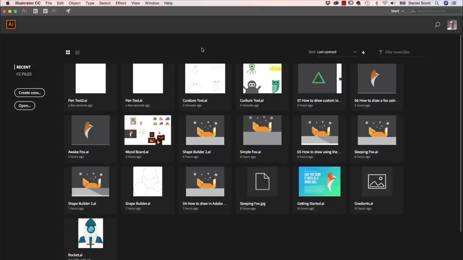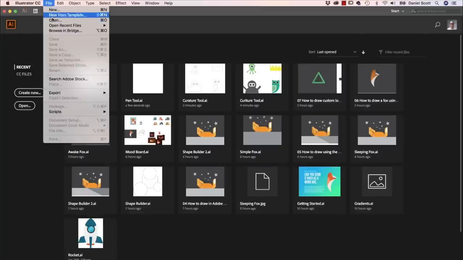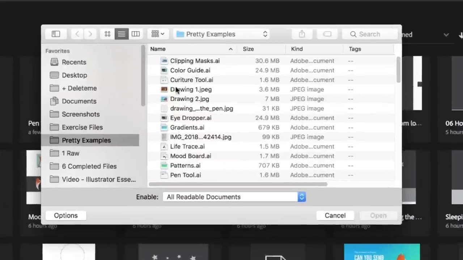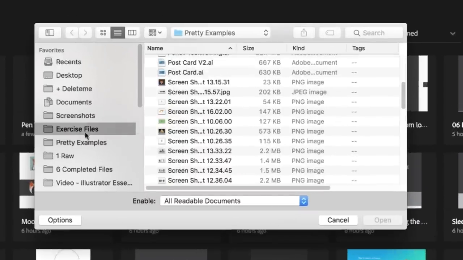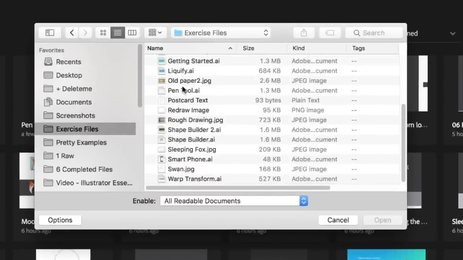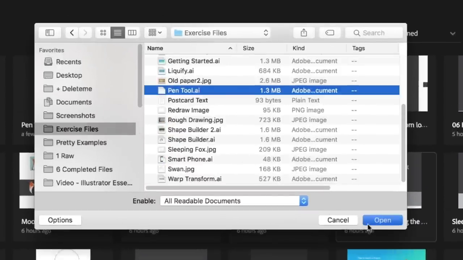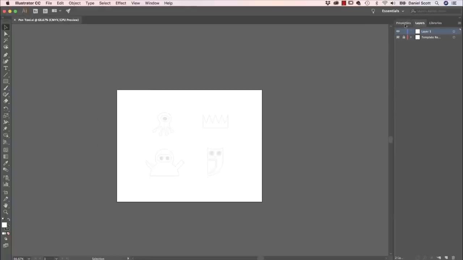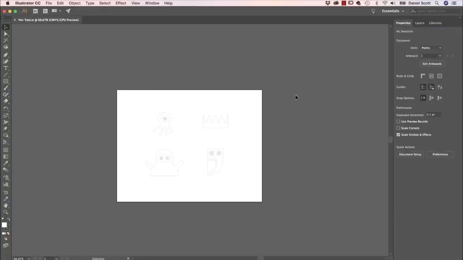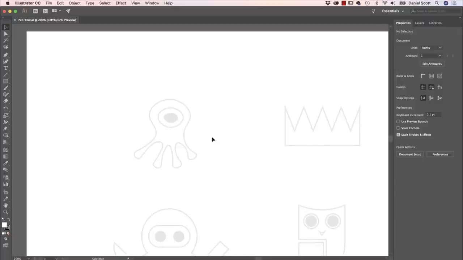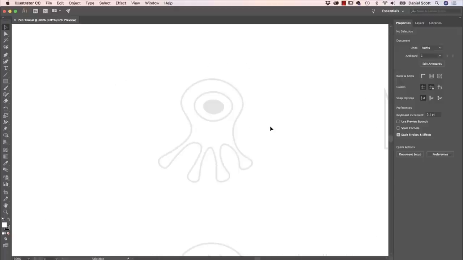Okay, to get started, no, I'm not going to make you import it again and make it as a template. I am going to save you some time. Go to exercise files, open up one called pen tool, and I've kind of done that for you. Just make sure on layer one, go to your properties panel, and we're going to zoom in on this alien. We're going to build the same things to show the differences between the pen tool and the curvature tool.